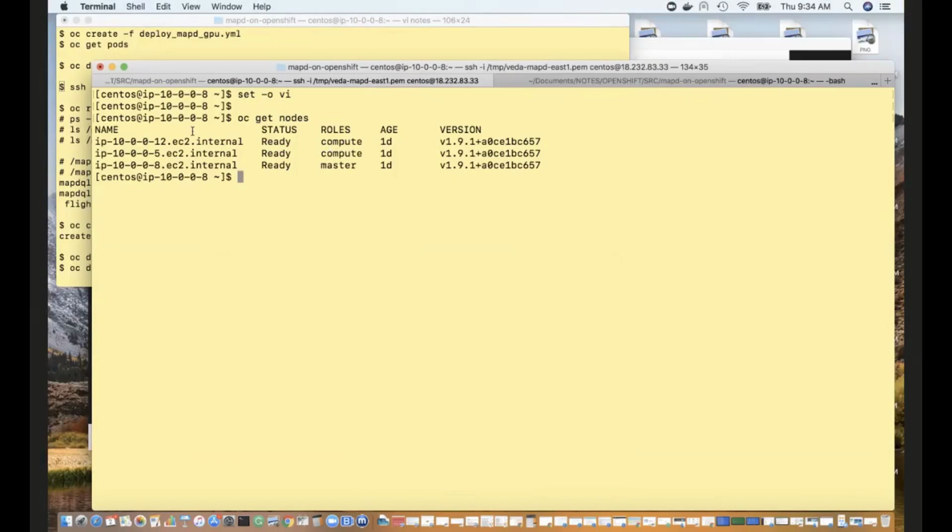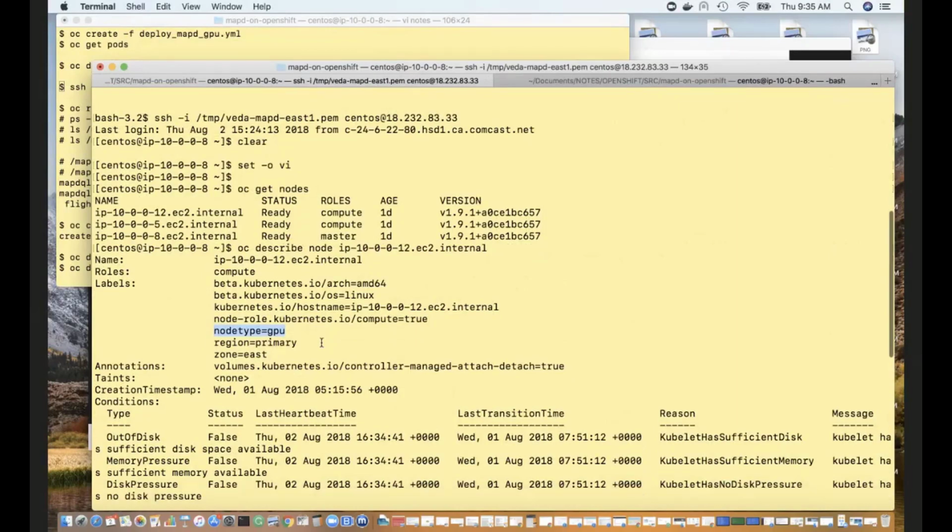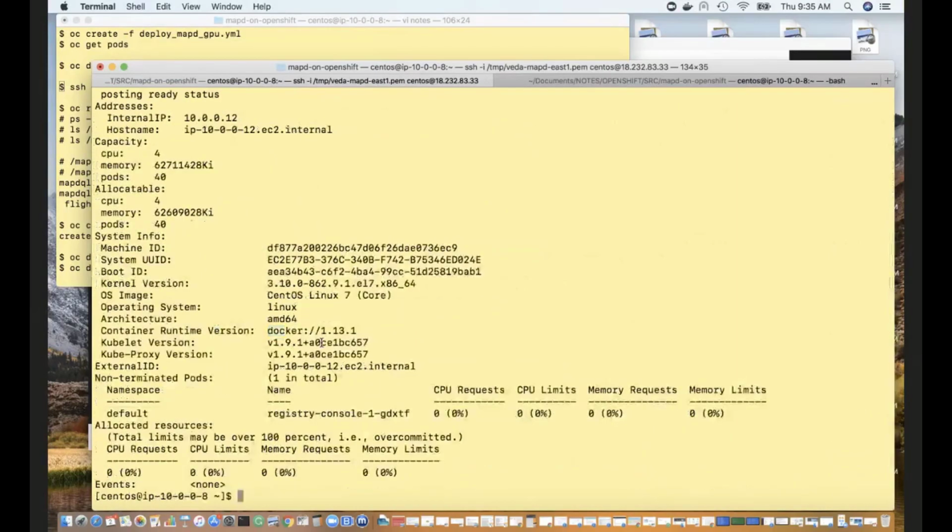If I want to know which node is what, I can say OC describe node, and if I select that one, you will see that this is of type GPU. So the 10.10.00.12 is actually the GPU node. Just remember that. The .5 is the CPU node.